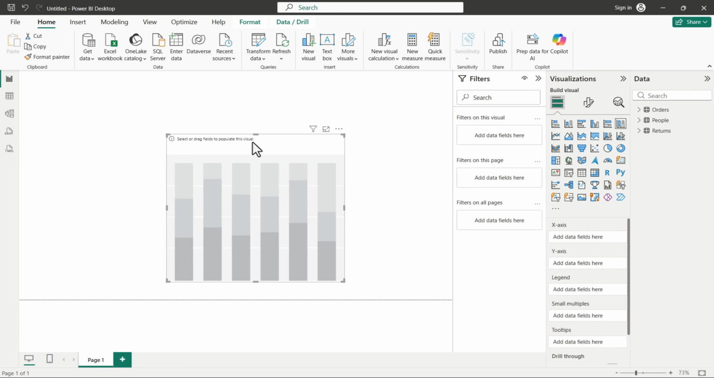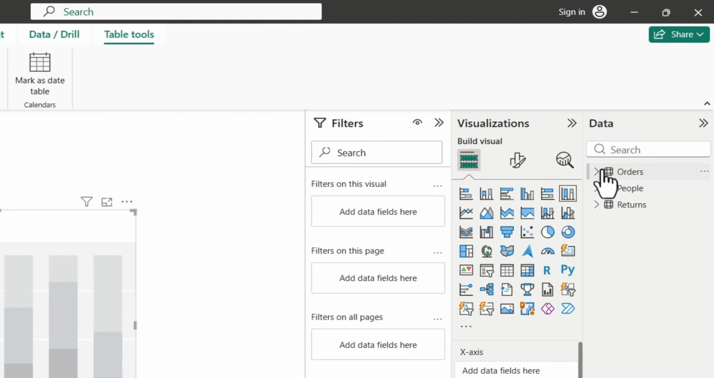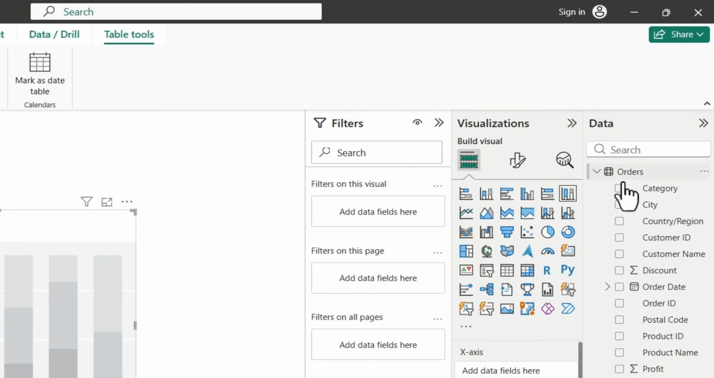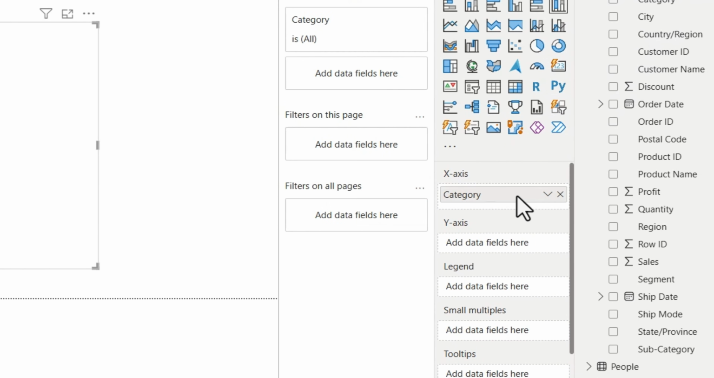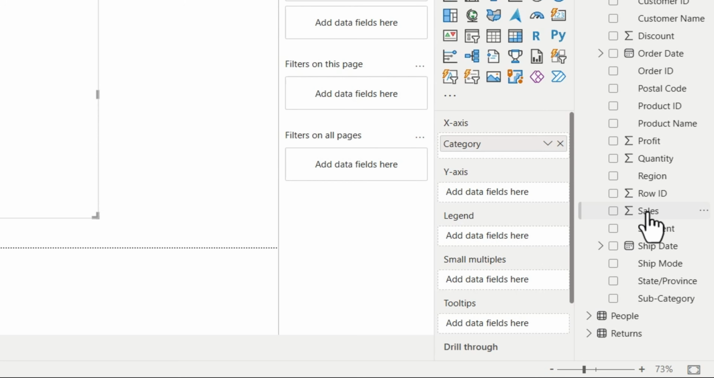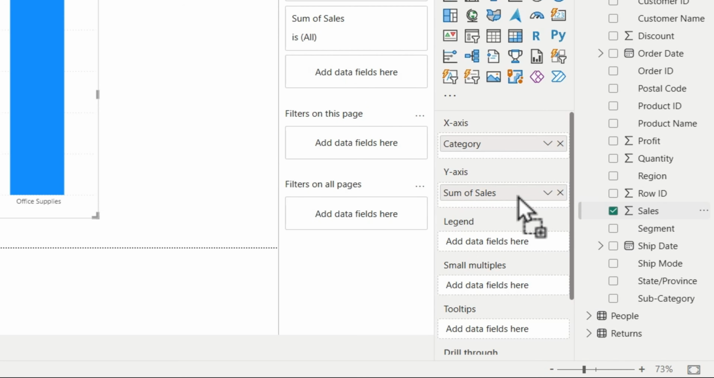First, let's establish our bottom baseline groupings. From your orders table data, click and drag the category column and drop it directly into the X-axis bucket. Second, let's bring in our numerical metrics. Grab the sales column and slide it straight into the Y-axis bucket. Third, let's create our percentage breakdown. Grab your region column and drag it down into the legend bucket.